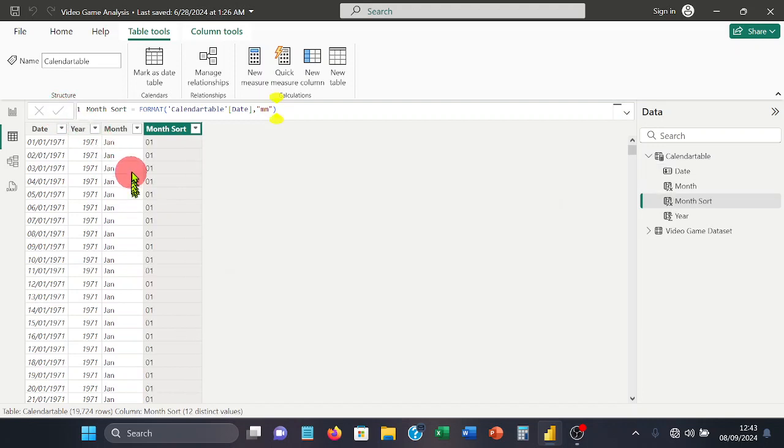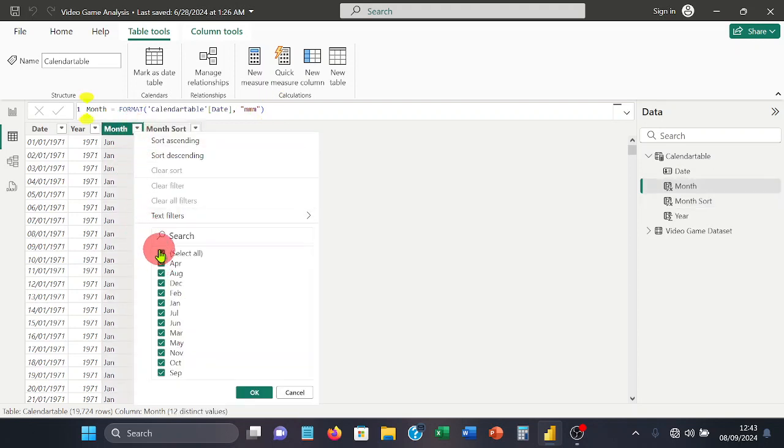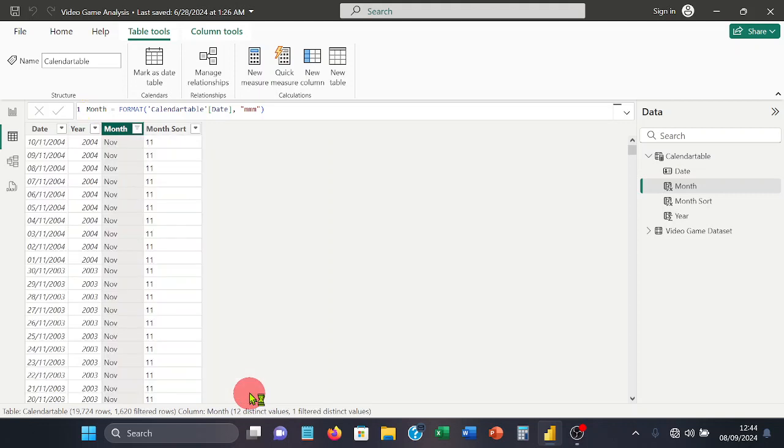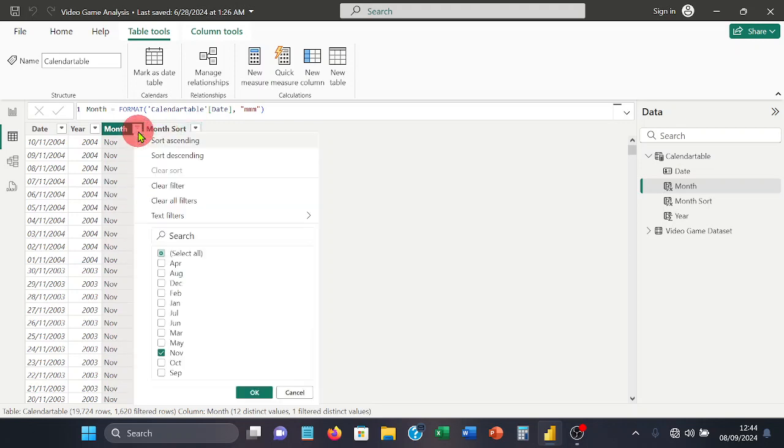So we have it, January is the first month of the year. So we have it as 1. So even if I change this to, let's say, November, which is the 11th month of the year, we have the 11th. So that is sorted. So we have sorted our month sort number.